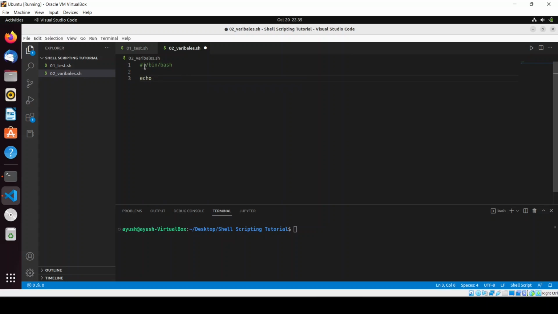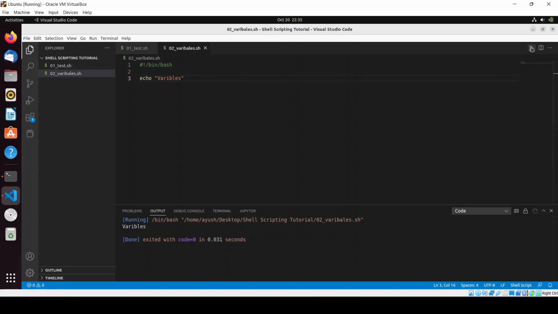You can write any command here also, like you can write here variables. Just save it, and here is the run button. If you run it, maybe it will run. Yeah, it's working fine.